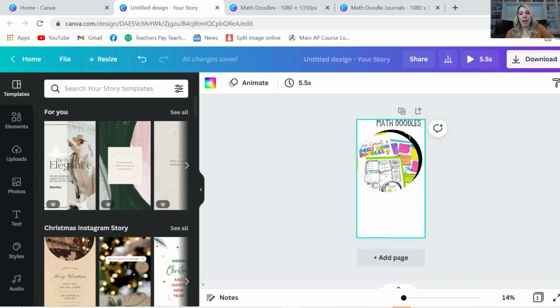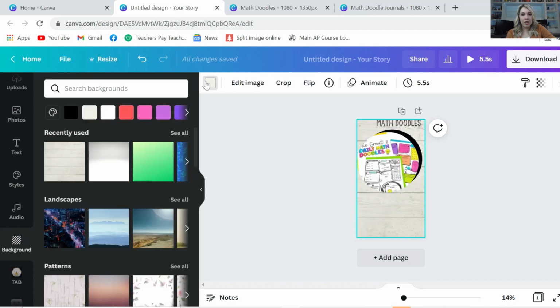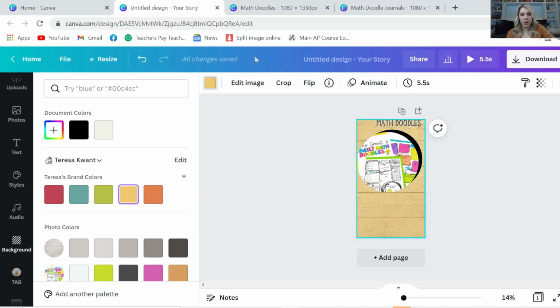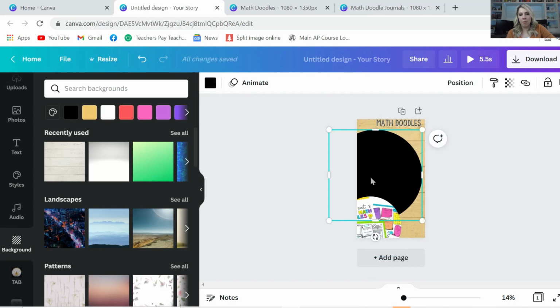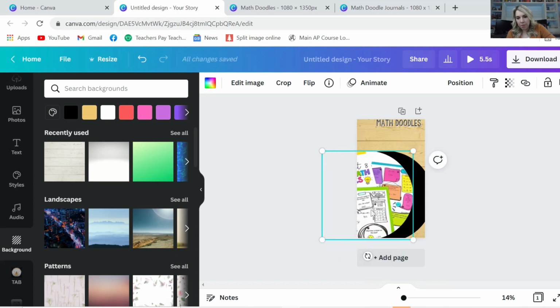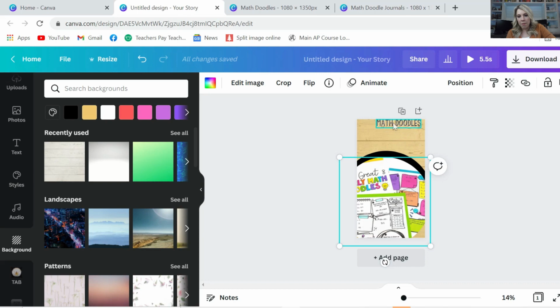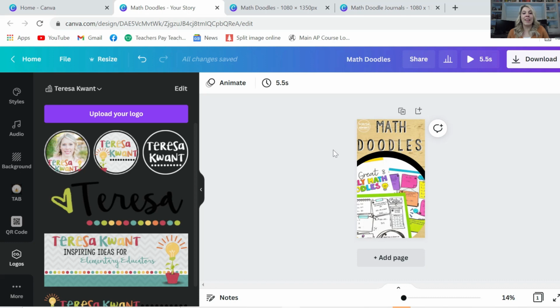Now I need to change the background and kind of resize everything. So the background I had was a wood background, and I changed it to be my brand color. We're going to go with yellow. And then I'm going to go ahead and make these images just a little bit bigger so they take up more of the space. Maybe put math doodles on 2 lines. Now you have a wonderful story pin. You didn't have to recreate the wheel. You can use the same image that you used for your post. It's perfect.